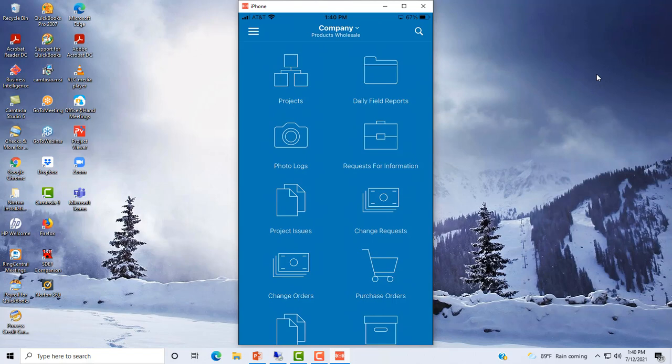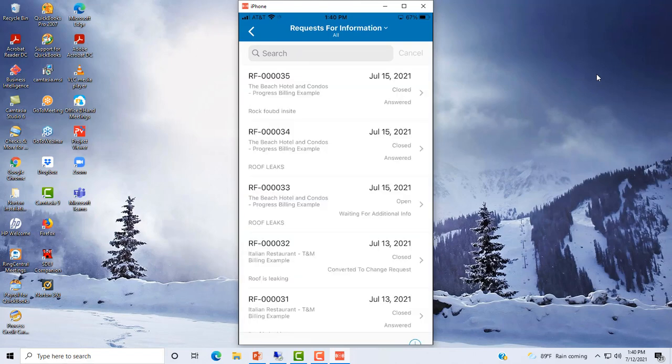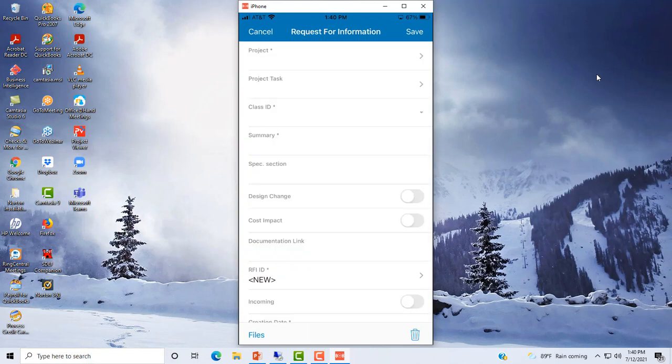So as the superintendent, I'm going to enter an RFI that's just been given to me, or identified to me, from a subcontractor. So I'll select Request for Information, and I'll then be presented with a list of RFIs, and I can actually access those just by clicking on them. But down at the bottom right is a plus sign. That's where I go to enter a new record.